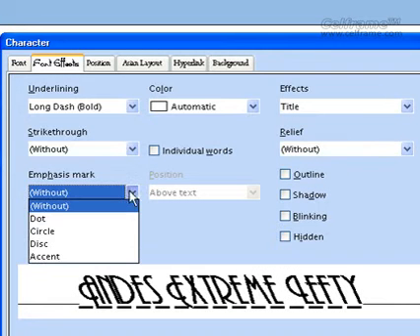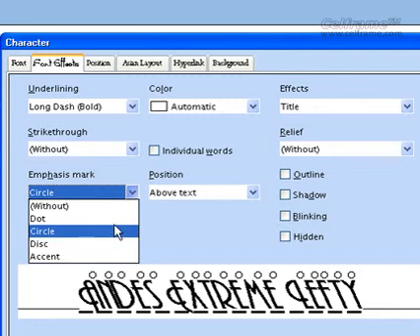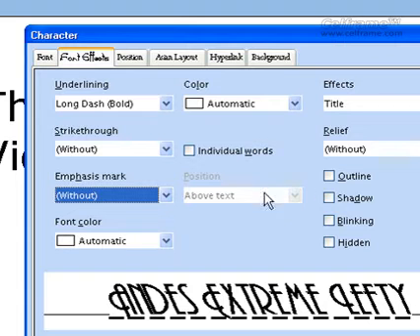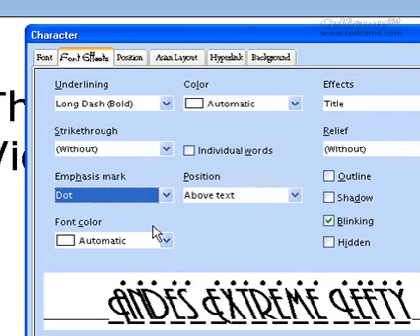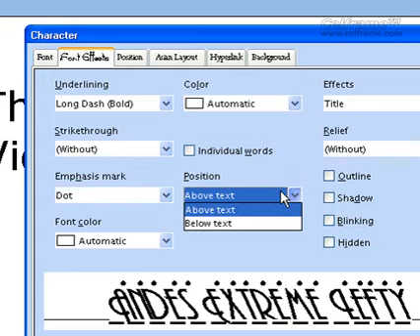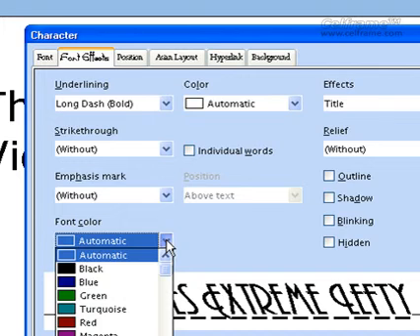You can choose an emphasis mark. You can put a dot or even a circle, disc, accent, whichever you want. You can choose what kind of outline, whether you want an outline, a shadow, or blinking. If you put an emphasis mark, you can choose. If you choose dot, you can choose whether you want it blinking or hidden or shadow or outlined. You can choose whether you want it above the text or below the text. And you can choose the font color, what type of font color you want.